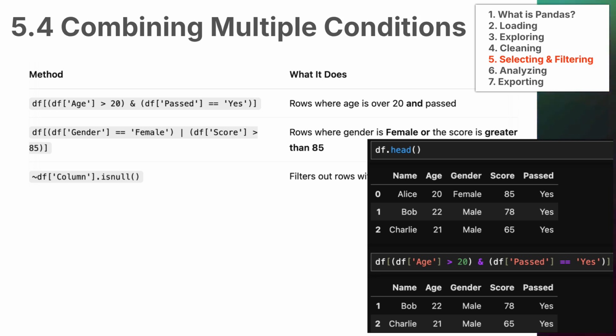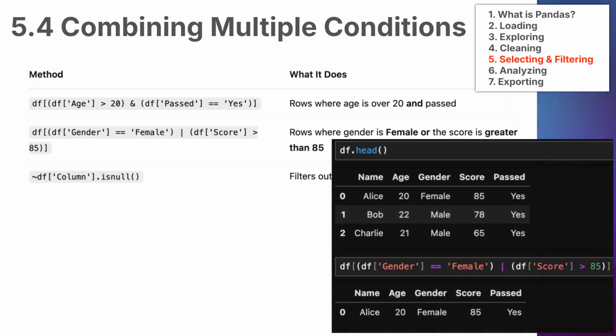Make sure to use round brackets around each condition. Pandas needs those to know how to handle the logic. Next, combining multiple conditions with or. The example means rows where gender is female or score is above 85. So you'll get all rows where the student is female or, again, the score is more than 85.